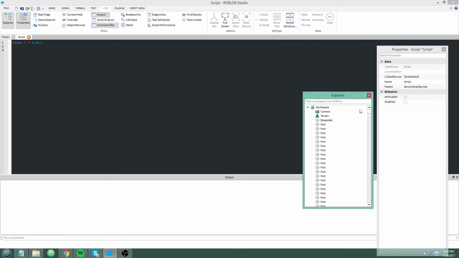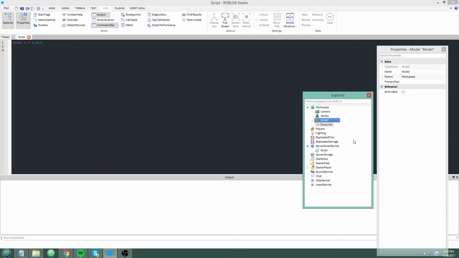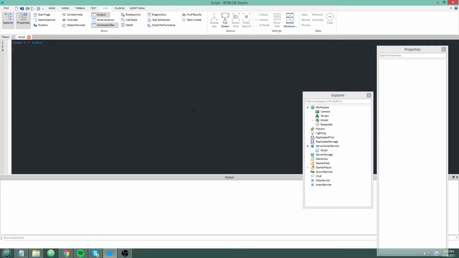Okay, so let's group all 500 of these parts into a model. Control G. Okay. The heck, my keyboard's wet. I'm gonna have to fix that in a minute.